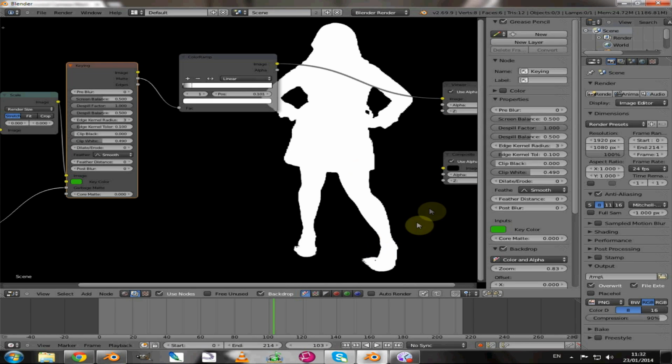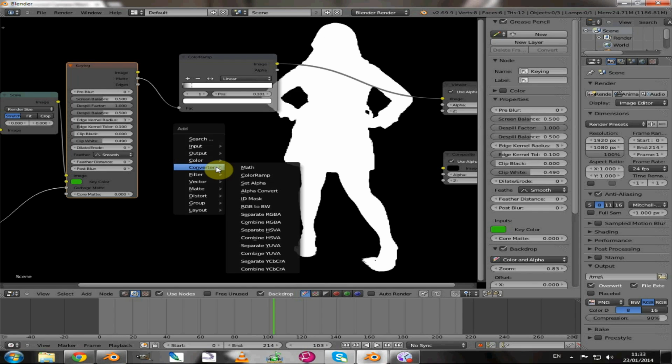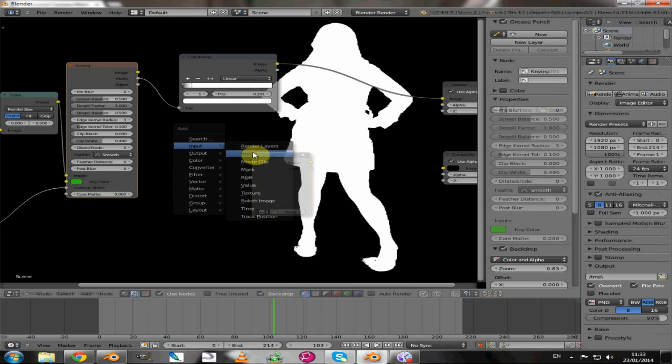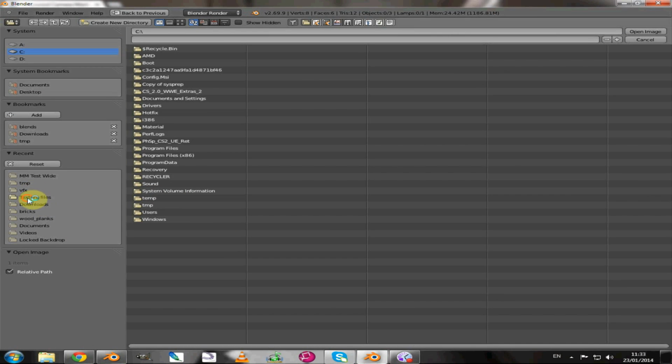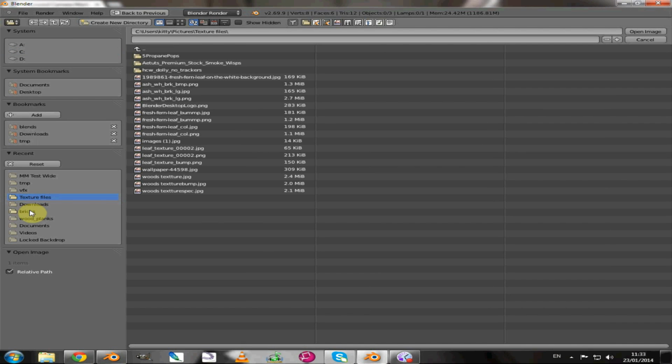Now that everything's keyed out properly, we're just going to check the key against a coloured background, and this is just going to be a placeholder before we come in to add our 3D background, which we'll be doing in the next episode. And we're just going to have a look and make sure all the colours are okay and that there's no green fringing. So if we just bring in an image node and have a look in our files and see what we've got.